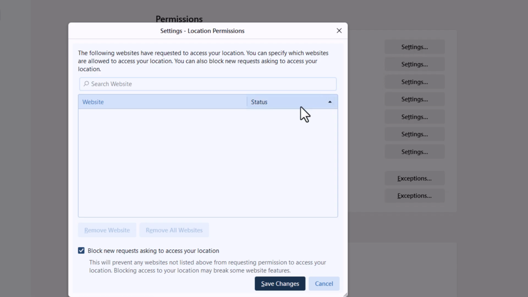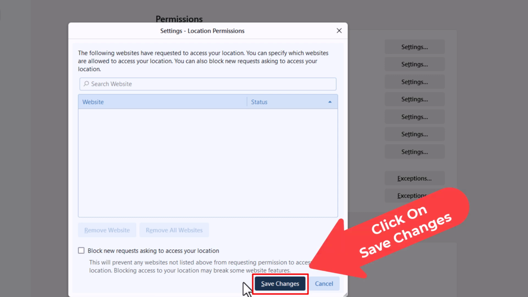In the little dialog box that opens up here, right down towards the bottom, block new requests asking to access your location. If this box is checked, location sharing is disabled. If it is unchecked, location sharing is enabled. If you change that, then you want to go down to the lower right corner and click on Save Changes.